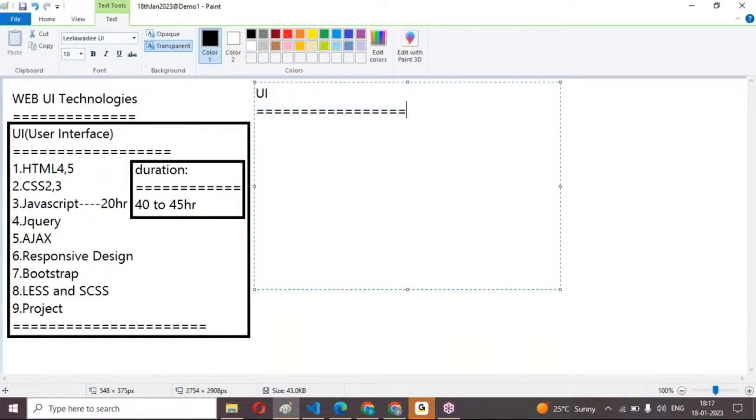UI is a user interface. When you enter any URL in the browser, suppose you enter google.com, in Chrome or any browser, you can see the Google home page with the search option. Whatever you search here will connect to the server page. Whatever UI page you create, you can see in the web page.